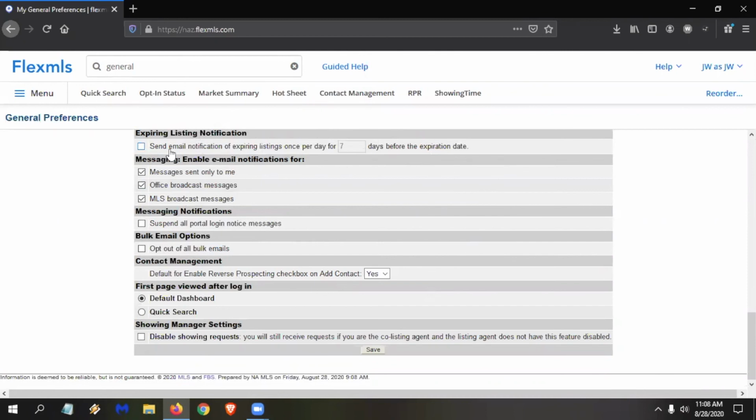But what's cool about this is you do have the gadget that lets you know that your listings are going to expire. But if you want actual email notifications, check this box. You can even change it to, like, say 9 or 10 or whatever you want. I'm going to keep it at 7. So it's going to email me every day saying, hey, this listing is going to expire. And then I'm going to click on save.